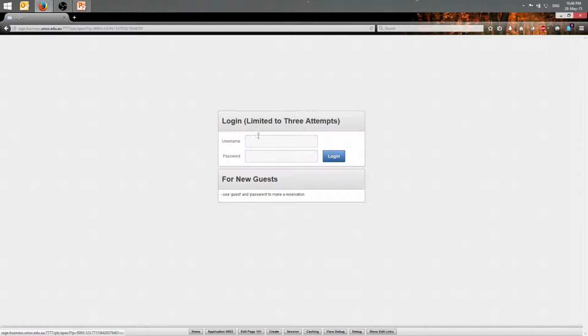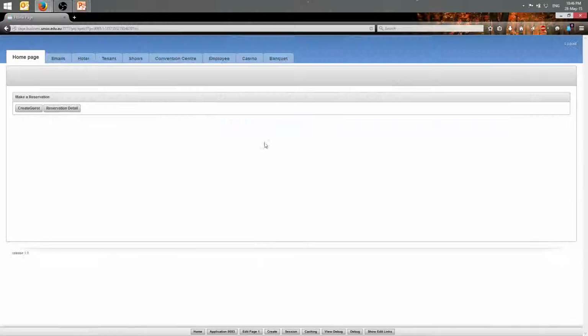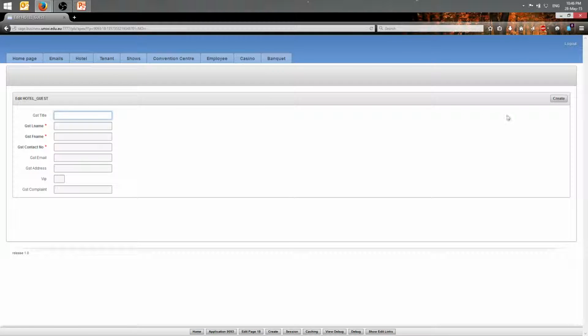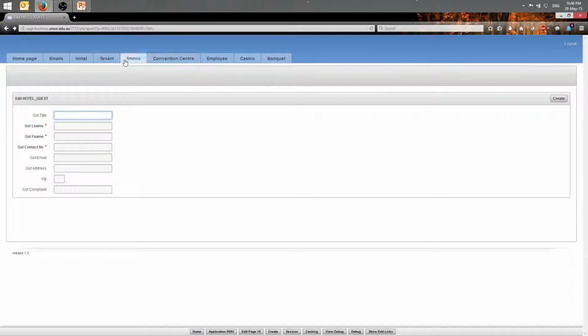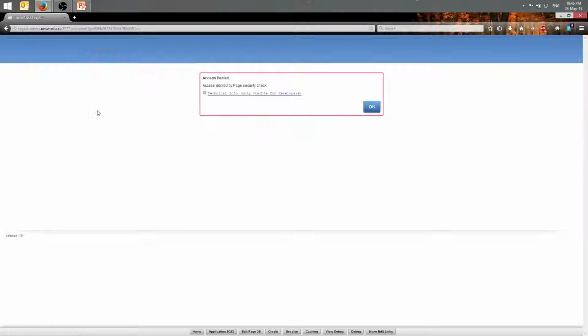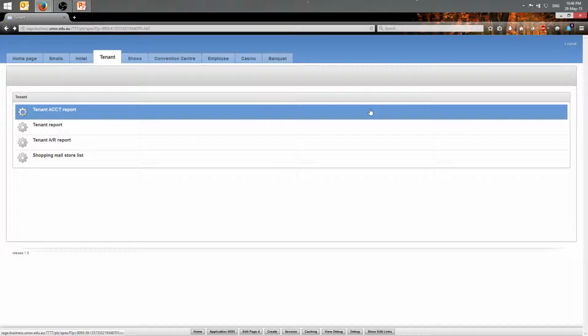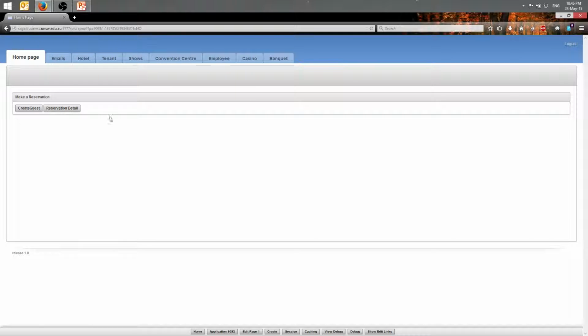So first of all, I'll log in as the guest to show you that. The guest can only view this. He can create guests, but for example, he's not going to be able to go to shows or view the tenant report. The only thing he's really going to be able to do is this. The change password would normally be here, but it's not there for the reason I said before.